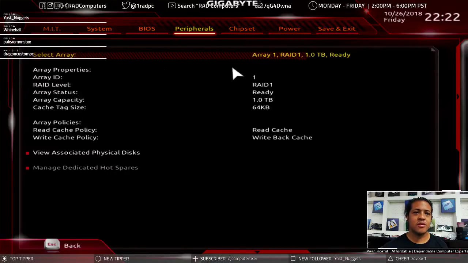Alright, so now we can go back into it to manage the properties, and you can see that the RAID is ready under the array status. It is RAID 1. RAID, by the way, for those of you that are just tuning in, stands for Redundant Array of Independent Drives, or Redundant Array of Independent Disks, depending on who you talk to, what kind of lingo they use, all that stuff.